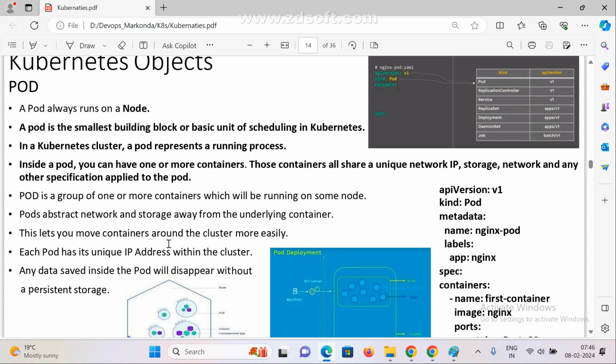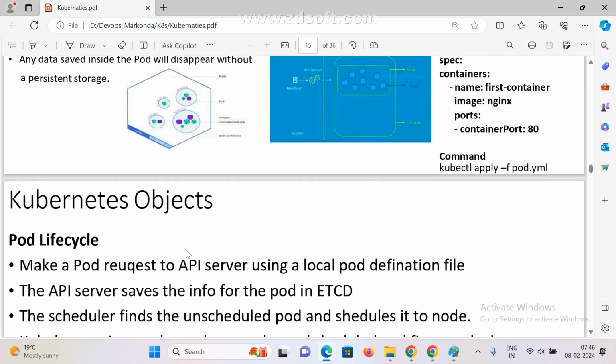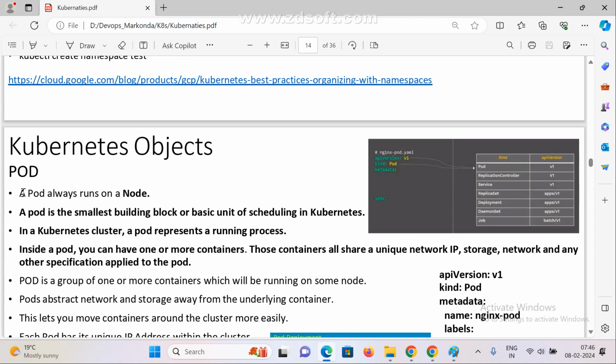Clear, Karthik? Clear. So this is the main role. Mostly for the next one week or ten days we are discussing pods only. Try to understand what a pod is.